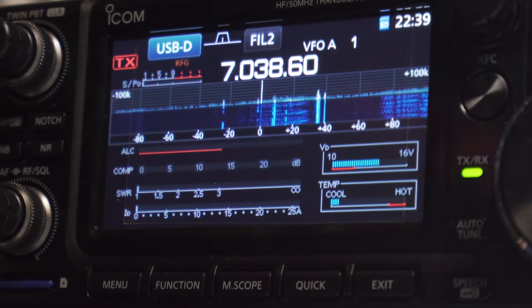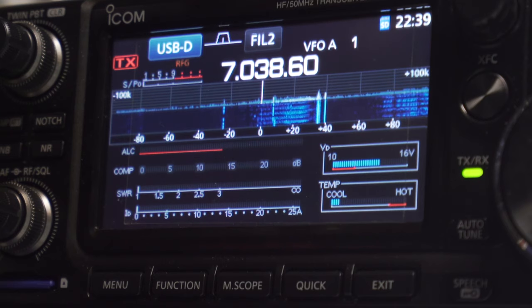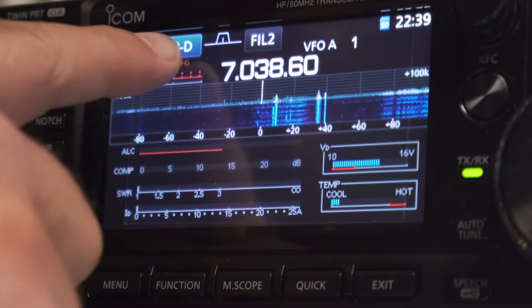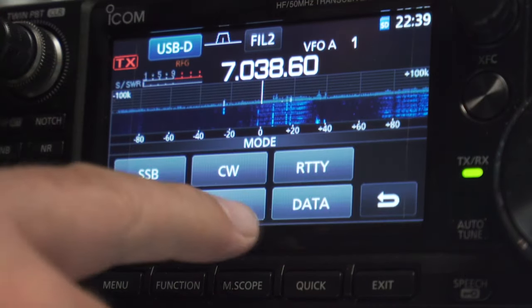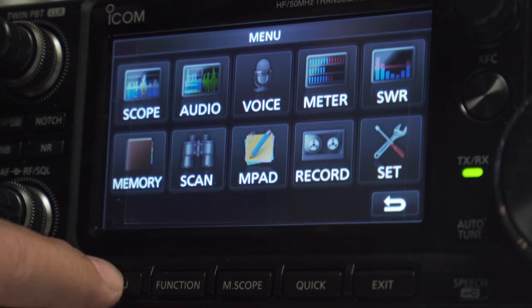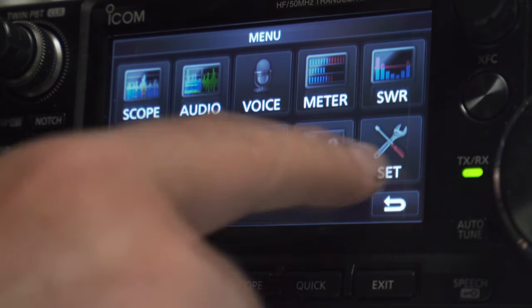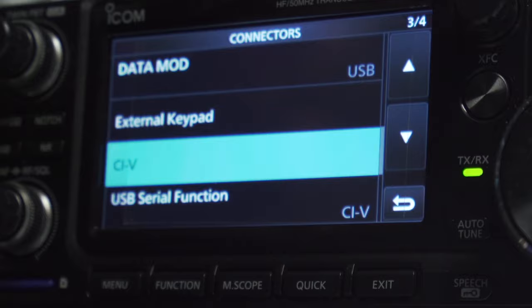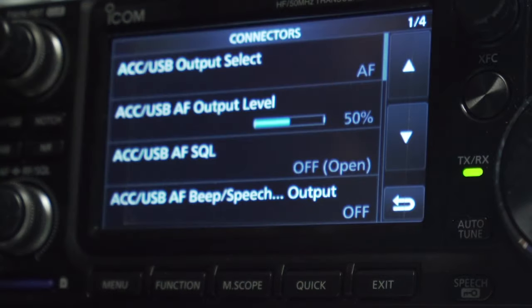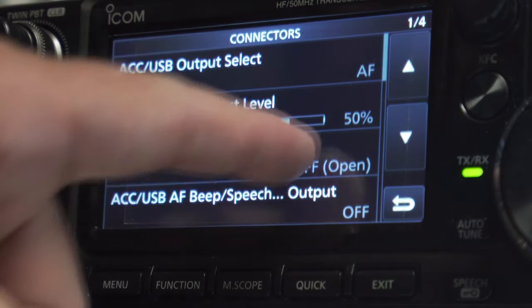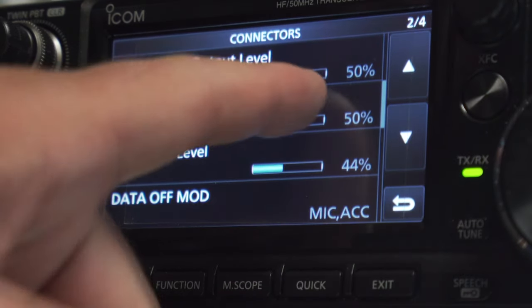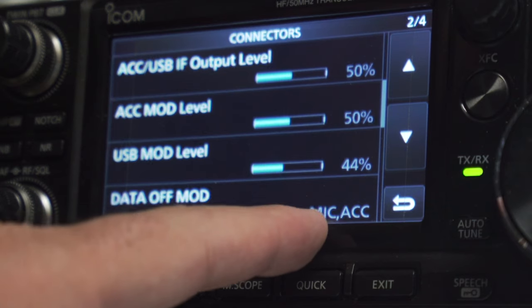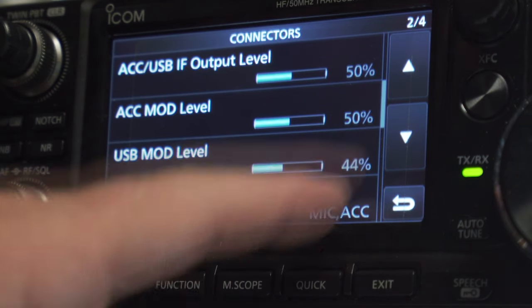Okay, as you know, the settings on here, by the way, you can Google, you can YouTube this. Other people have done this already. You need to have this USB-D, and you need to go into connectors. We have AF 50%, off. Okay. 50, 50, 44 mic accessory.